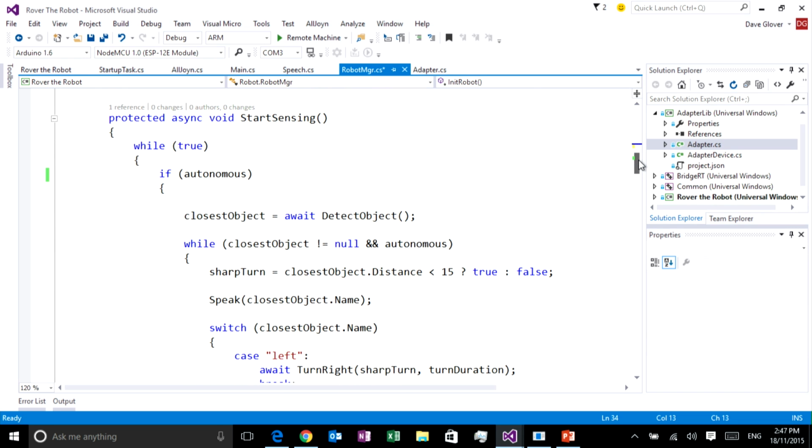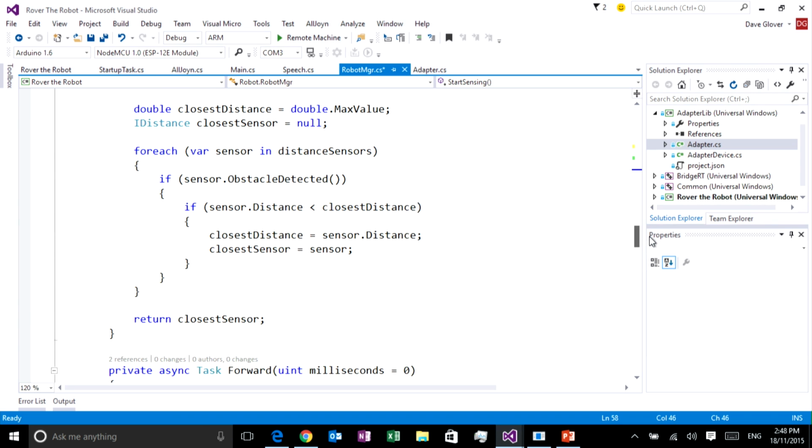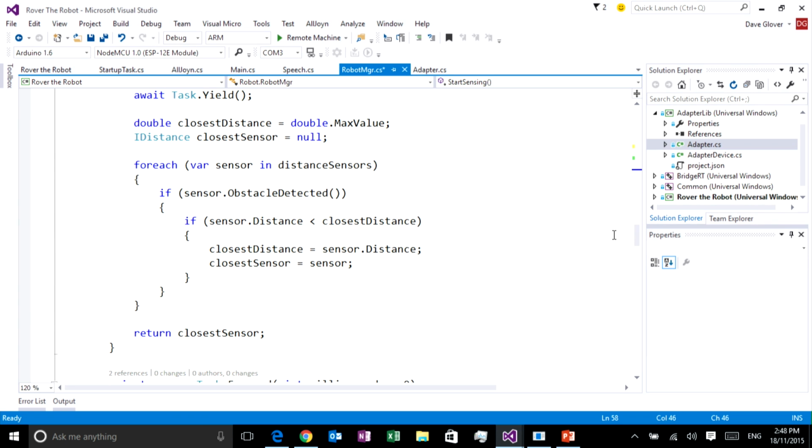The robot has two modes. It has autonomous mode and manual mode. In autonomous mode, it goes around and finds the closest object. All I'm doing down here is I've got a collection of 3 sensors. I go around them and find out how far away the closest object is. The sensor that has the closest object is the winning one. And then in my logic, I say, if there's a sensor really close on the left-hand side, then turn right and get away from it.